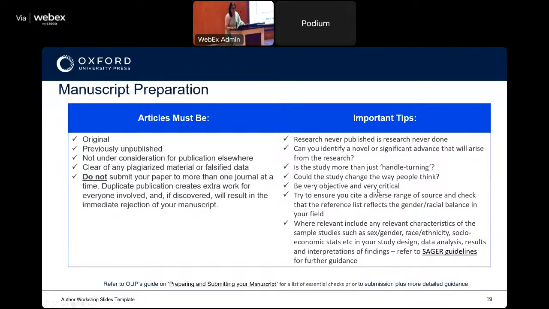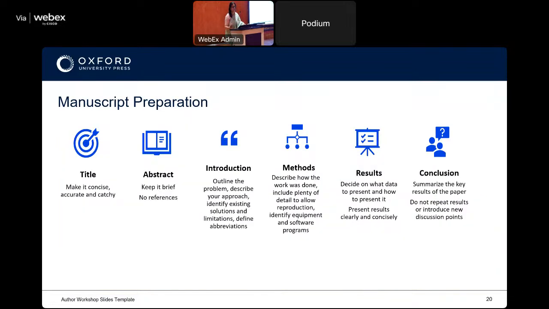The others I have already told you. Refer to this, the SAGE guidelines. It's hyperlinked. There's a lot of information there. Refer to this, please. Especially in case studies, when you're trying to include relevant characteristics, the SAGE guidelines come into importance. Then now you have to write your article.